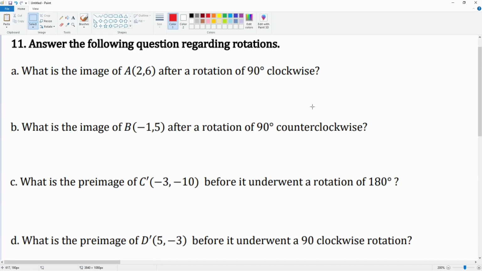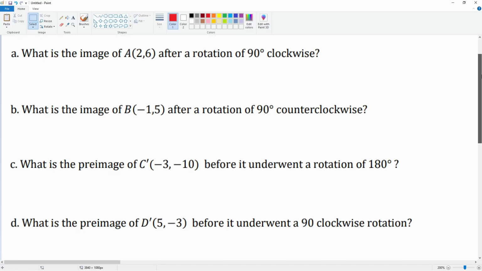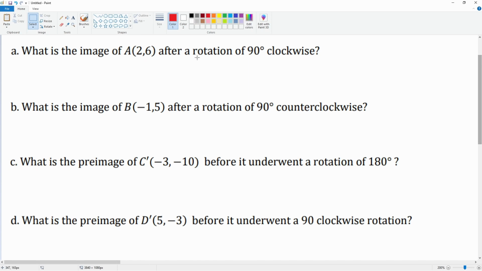Number 11. You're going to answer the following questions in regards to rotation, okay? So the first one, we have this image and we want to do a 90 degrees clockwise rotation. What is the rule for a 90 degrees clockwise rotation? (x, y) arrow (y, -x). So we change the x values and flip it, okay?